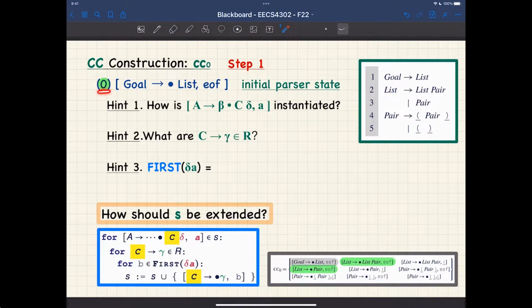We'll start with this. I just named that as 0. So this will be the initial parser state. We'll start with that. You can see this one here corresponds to this over here. What we have to do is some pattern matching. Remember this one here? That's why I put it over here. You want to match what A is, what beta is, what C is, what delta is, and what a is. That'll make later calculation so much simpler.